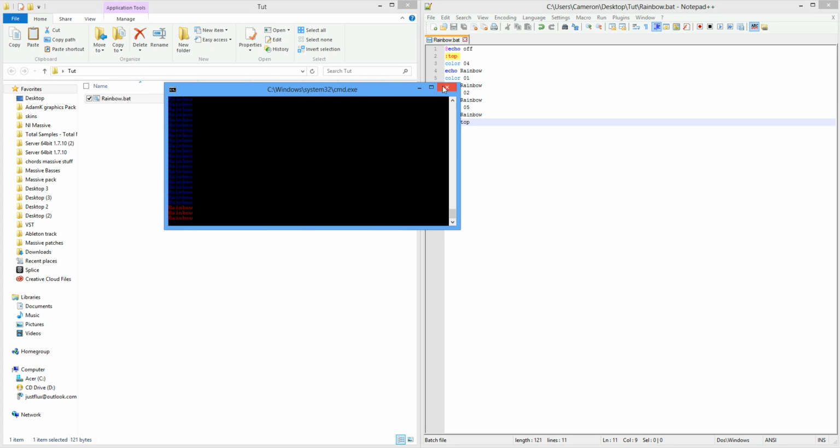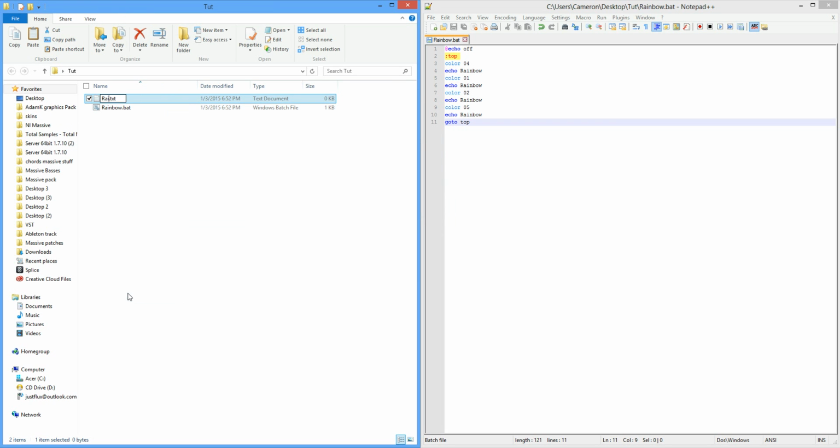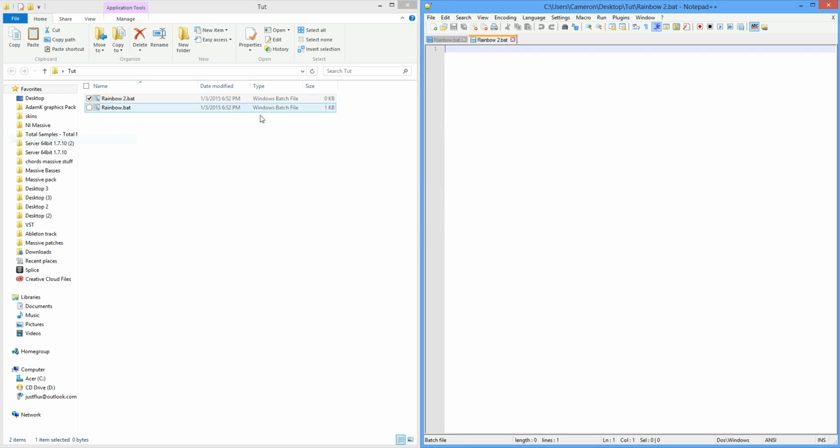Now, time for the next one. You're going to make a new text document. I'm going to call it rainbow 2, and then I'm going to call it .bat. Edit this. Same thing goes for here: echo off, :top. Now, this time, what you could do is just copy whatever you coded with that one, and then after every single echo, you want to put pause.